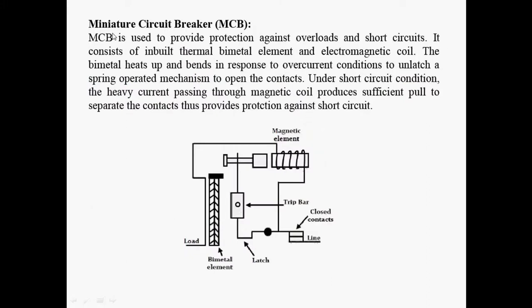Now we will see the miniature circuit breaker or MCB. It is used to provide protection against overloads and short circuits. It consists of an inbuilt thermal bimetal element and electromagnetic coil. See, this is the bimetal element and this is the electromagnetic coil. The bimetal heats up and bends in response to overcurrent conditions to unlatch a spring operated mechanism to open the contacts. For that we will see the next slide.